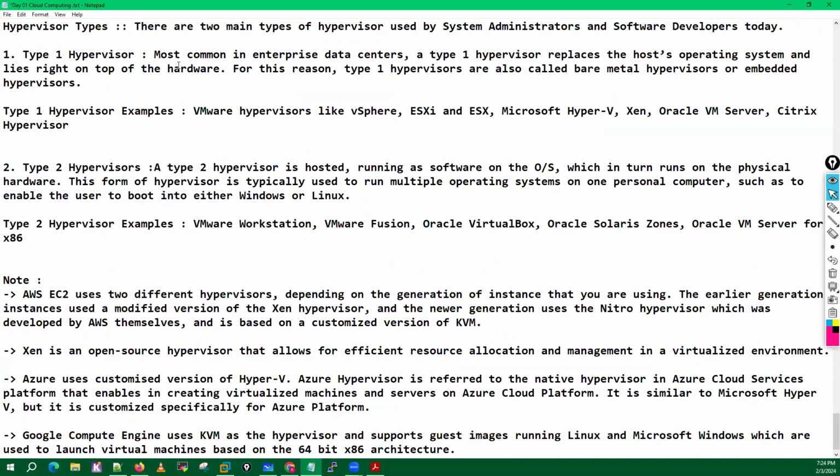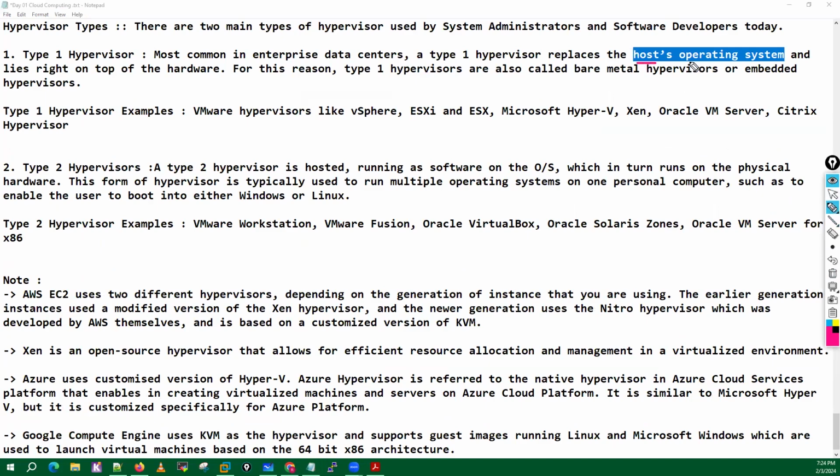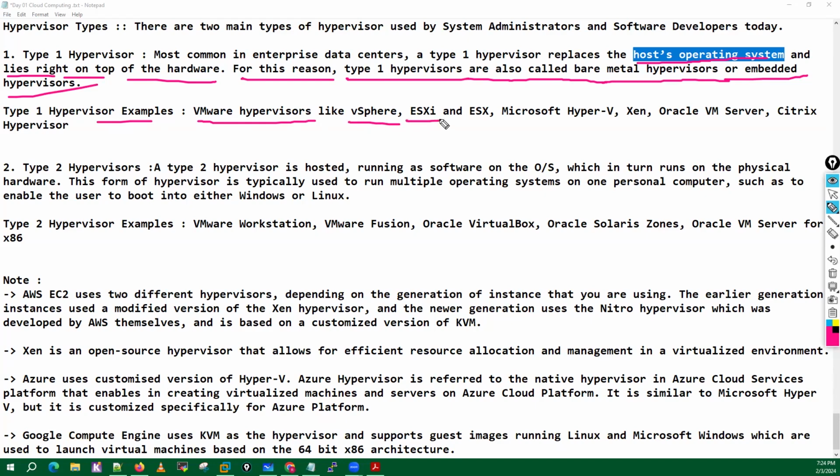Type 1 hypervisors are like most common enterprise data centers. A type 1 hypervisor replaces the host operating system. It means in type 1, we don't have a host operating system, and it lies right on top of the hardware. For this reason, type 1 hypervisors are also called bare metal hypervisors or embedded hypervisors. There are a couple of examples for type 1 hypervisor, like vSphere, ESXi, ESX. All these are hypervisors from VMware.